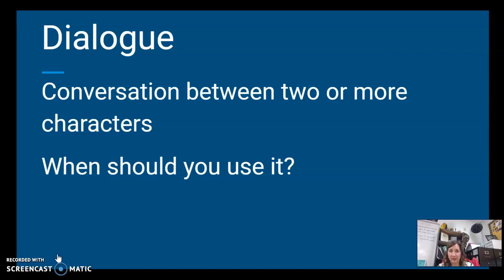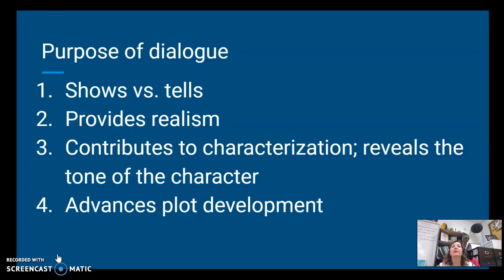Which leads us to dialogue, just a conversation between two or more characters. When should you use it? I can tell you when you shouldn't use it. If they're just going to say, hi, hello, how are you? That is not a good purpose of dialogue, okay? We want it to be something that's showing versus telling, okay? If this is a heated argument between two of your characters or some crisis moment where they're having to make this huge decision, you want to show that versus saying the character had to make this hard decision. Like, help us to see what's happening there.